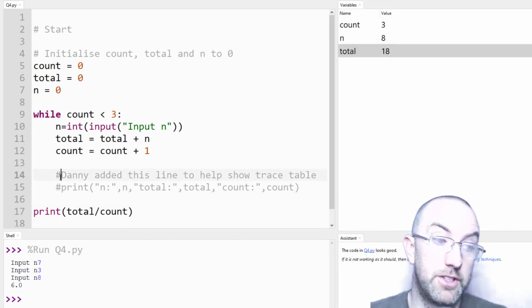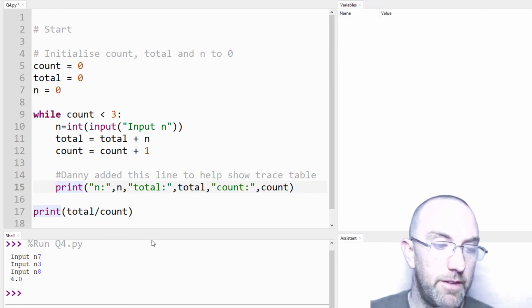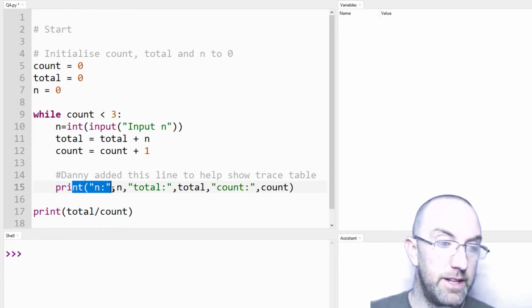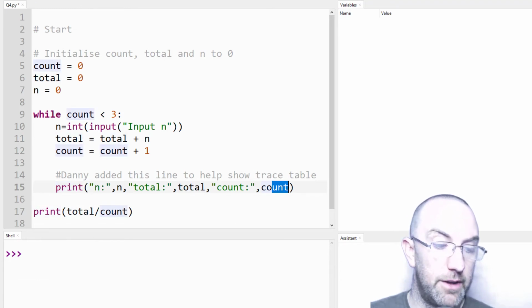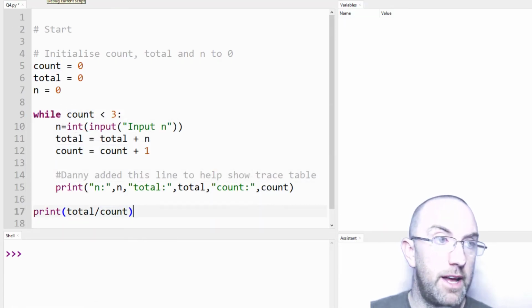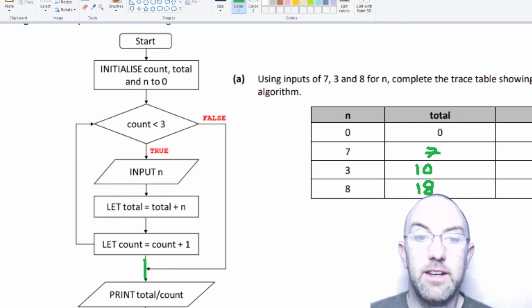Okay, so what I'm going to do is put in a print statement as I go along, and that will actually help me. If I just clear this, basically this prints n, total, and count just like it is in here in the table. So let's go again now. I've added this line to the program. It's not strictly in the program. Print n. So again, that was 7, 3, and 8.